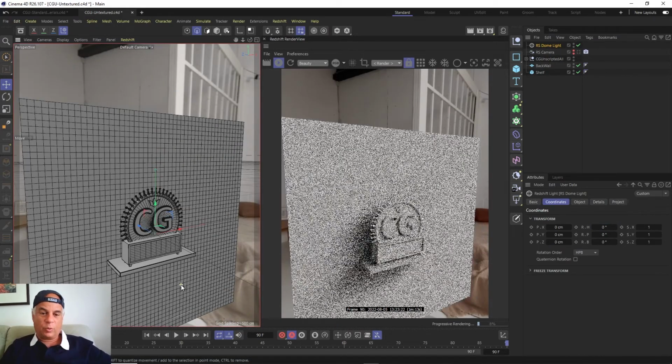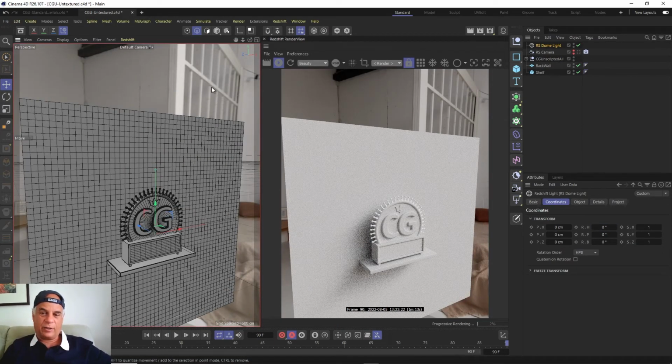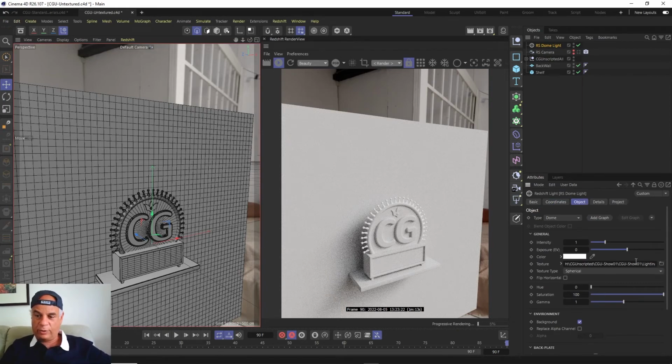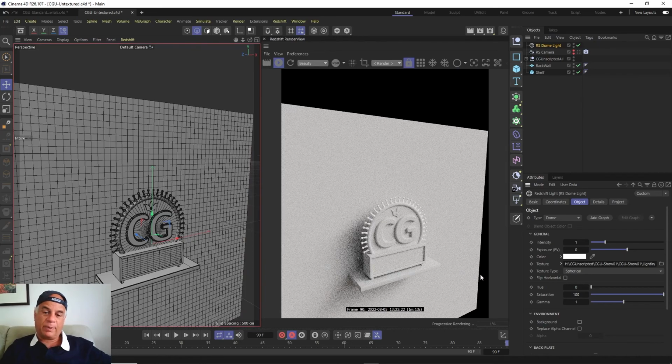Now, a lot of times when you're working, that sphere around everything can kind of get in the way. So if you click on the dome light under Object, by the way, here is where you choose the HDR under Texture. You click on this little button that looks like a little folder, and that's where you can pull in the HDR. But what I'm going to do is uncheck where it says background here. Now you don't see it, but it's still having its effect. It's still lighting the scene. You just don't happen to see it.